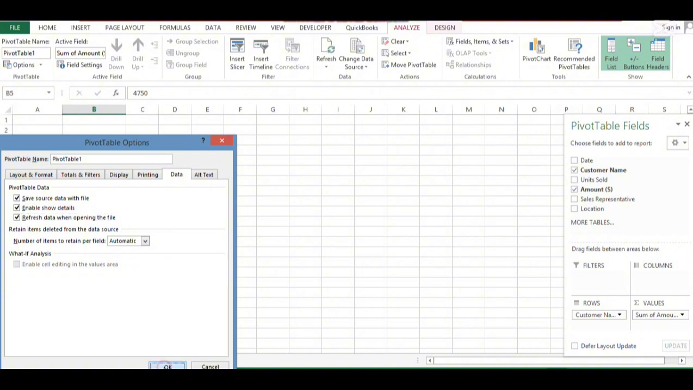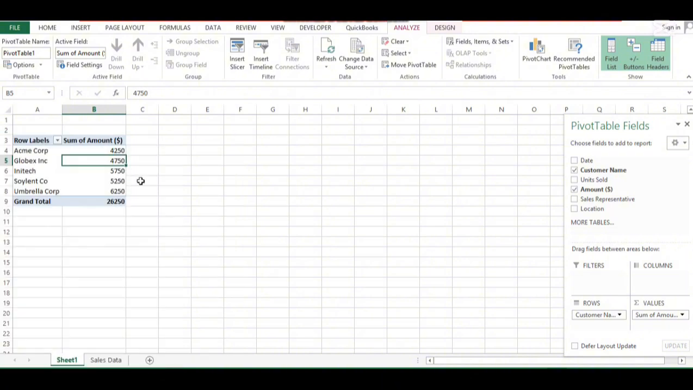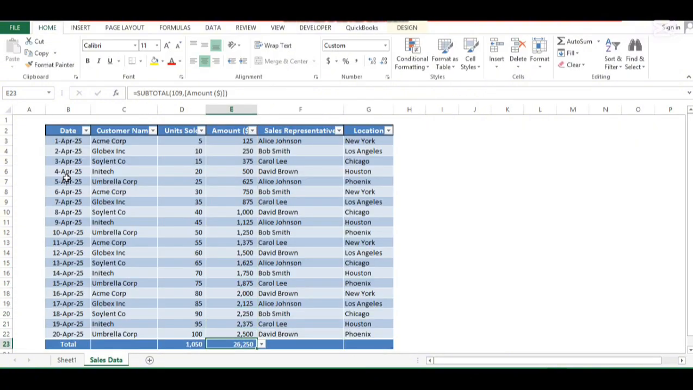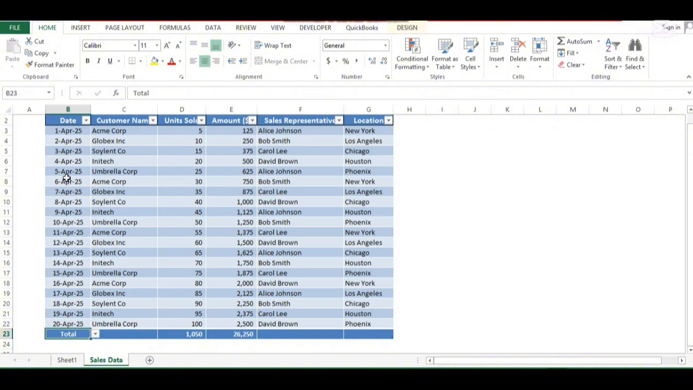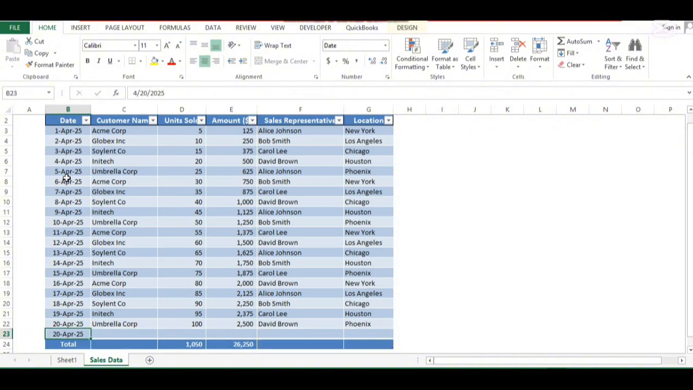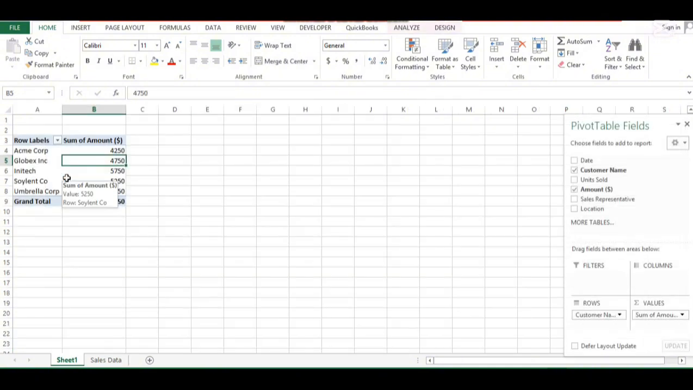and press OK. Right, so it has been updated, but for that we have to enter another data. We can add a row here and add in date 21st April, Umbrella Corp, 50 units sold for $1,000, and David Brown and Phoenix. Right, so here you can see the total has changed. It's 27,250 and 1100, right? But when you go to your pivot table, it's still showing 26,250.